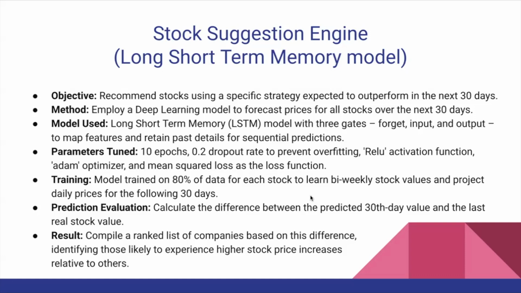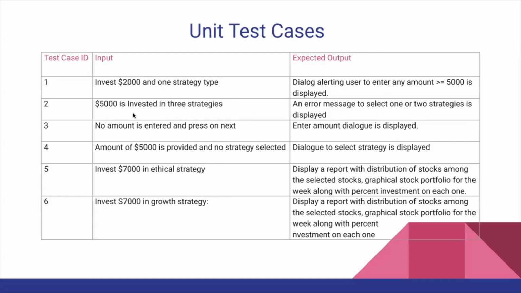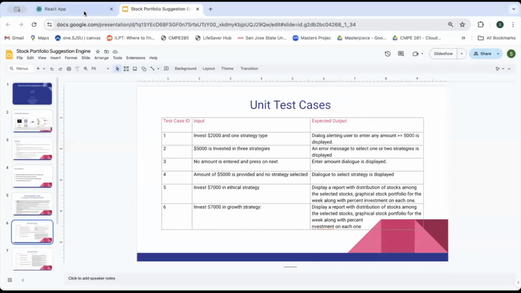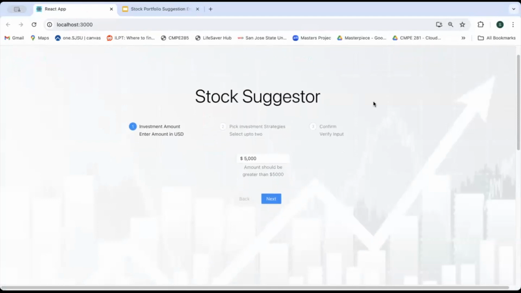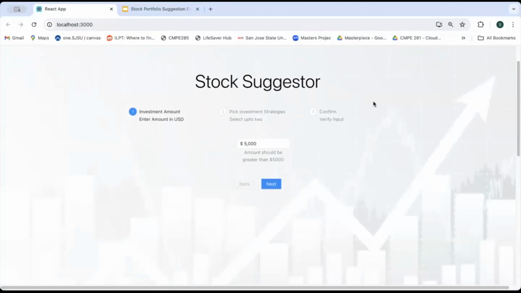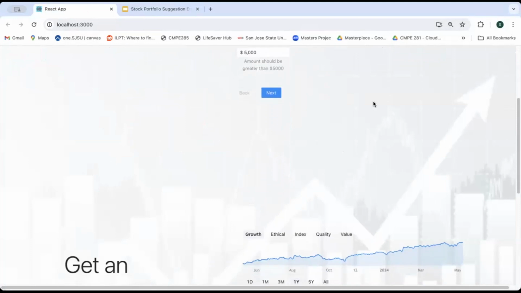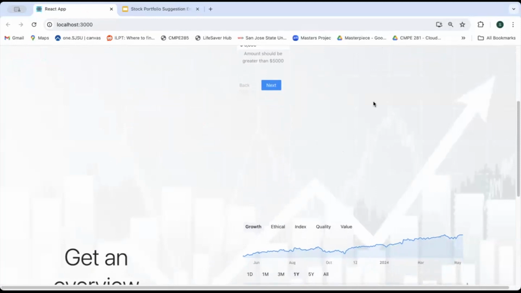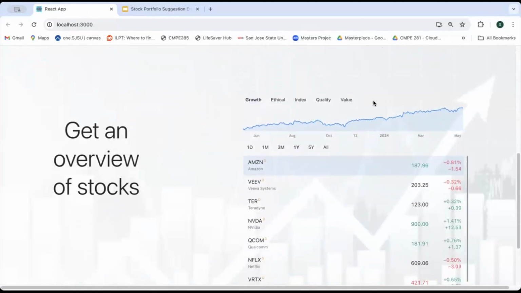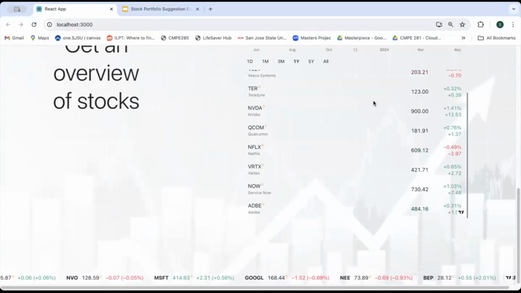As we have discussed the methodology behind our stock recommendation system, let's check how our website works. This is our stock suggestion website where users can seek recommendations on which companies to invest in based on five different investment strategies such as growth, ethical, index, quality, and value. The website provides an overview of available stocks, and at the bottom, you can see that there is a stock ticker bar displaying real time stock prices.